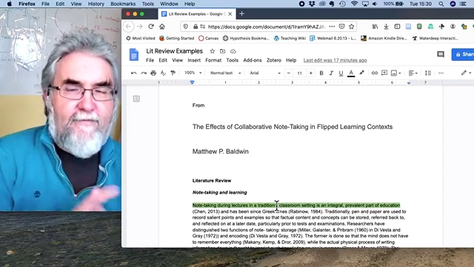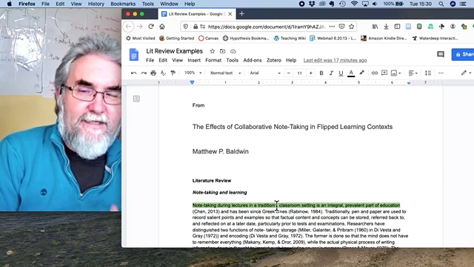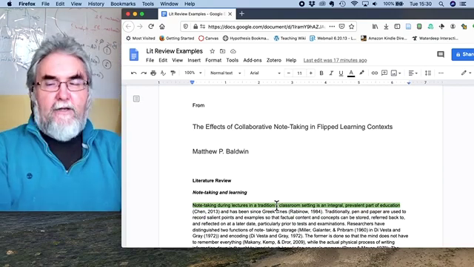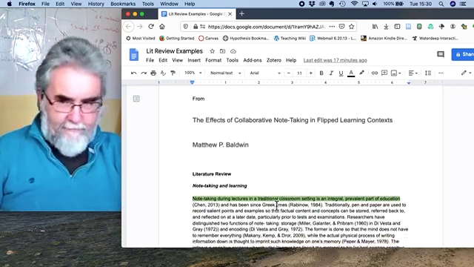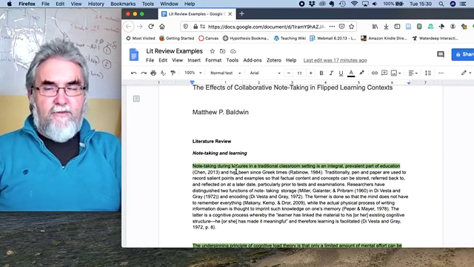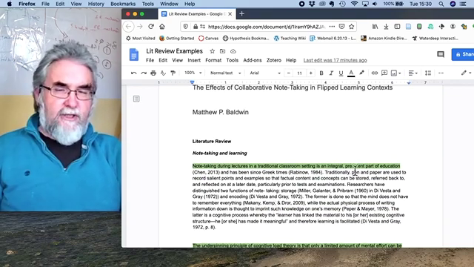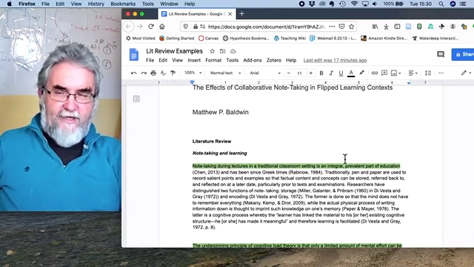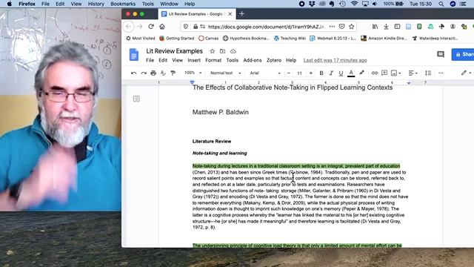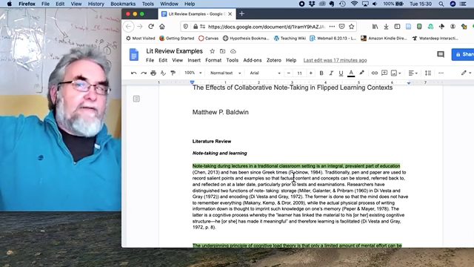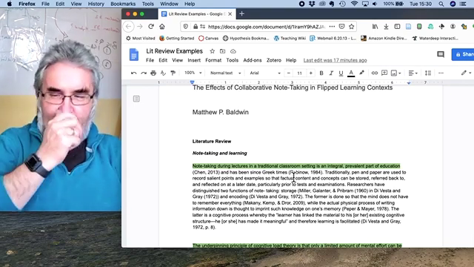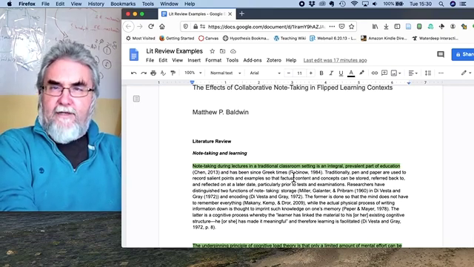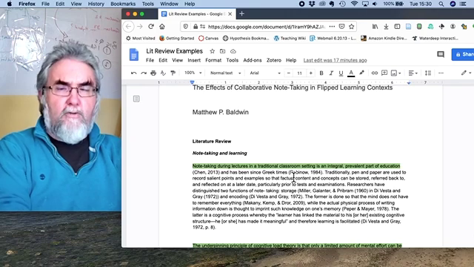So this is collaborative note-taking in flipped learning context. This is a slightly longer literature review, okay? But it's slightly longer because this guy takes a longer build-up, right? Note-taking during lectures in a traditional classroom setting is an integral, prevalent part of education. Yes, we know that, and has been since Greek times. So he's really going back to the beginning of time. I don't know how many notes the Greeks took, actually, because they did a whole discourse thing.